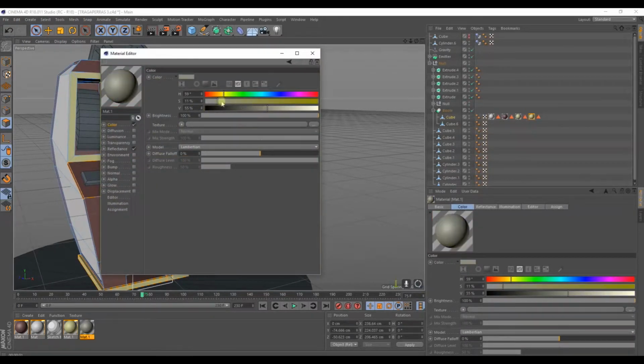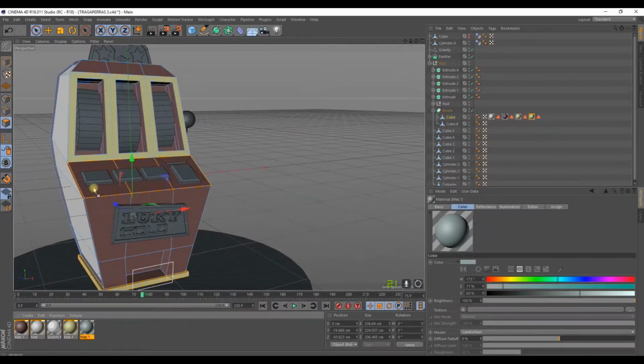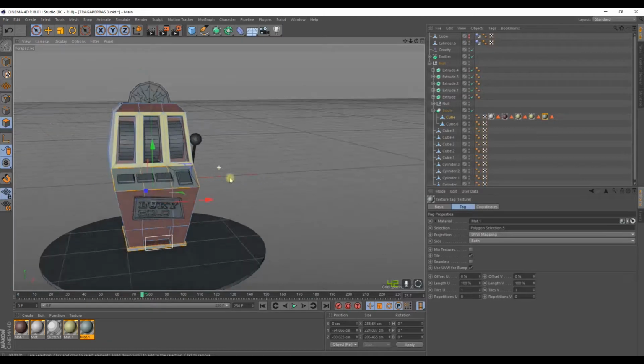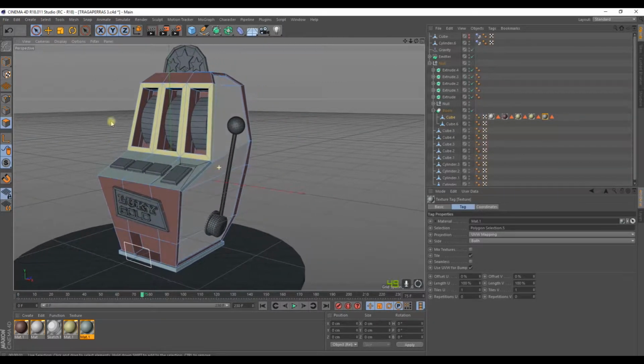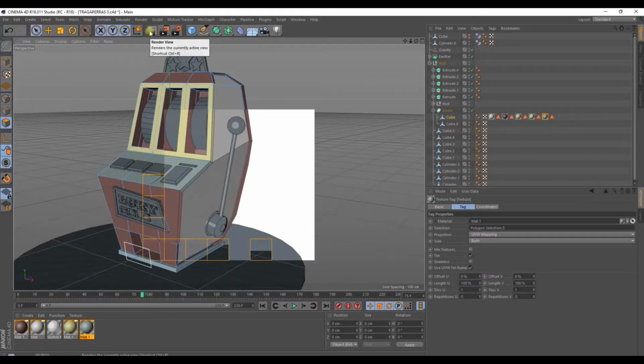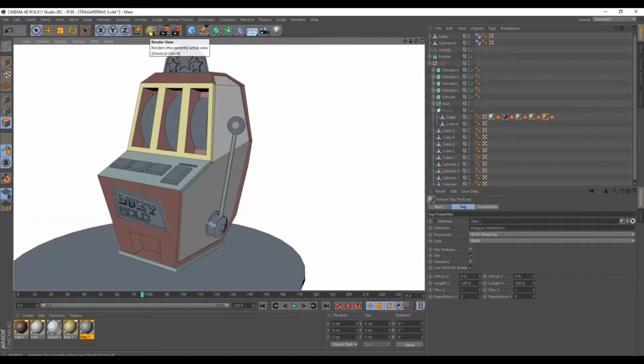So let's paint, and we're going to get a different color. More of like a white or a gray, like a bluey gray kind of color. And we can apply it to the panel here, okay? Let's see how this looks. Okay.